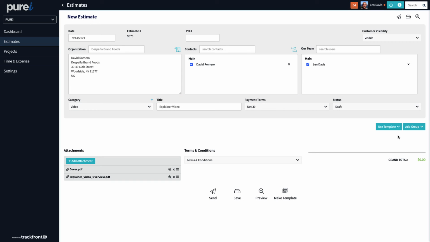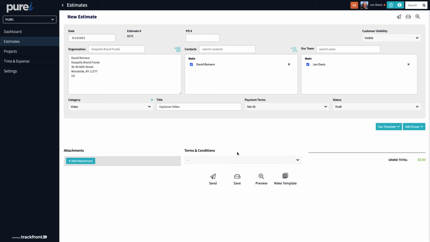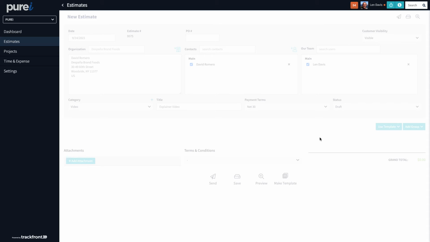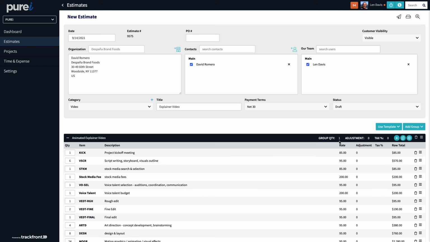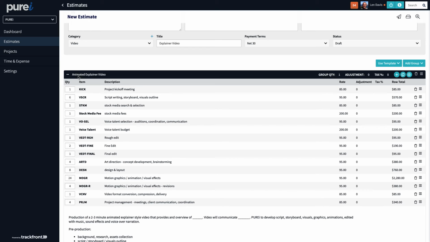Now, let me just delete all of these things, and we can start from scratch with a template. Once I fill in the top here and click on templates, I already have an explainer video estimate template ready to go. So all I have to do is click on that, and my group comes in here already titled correctly.